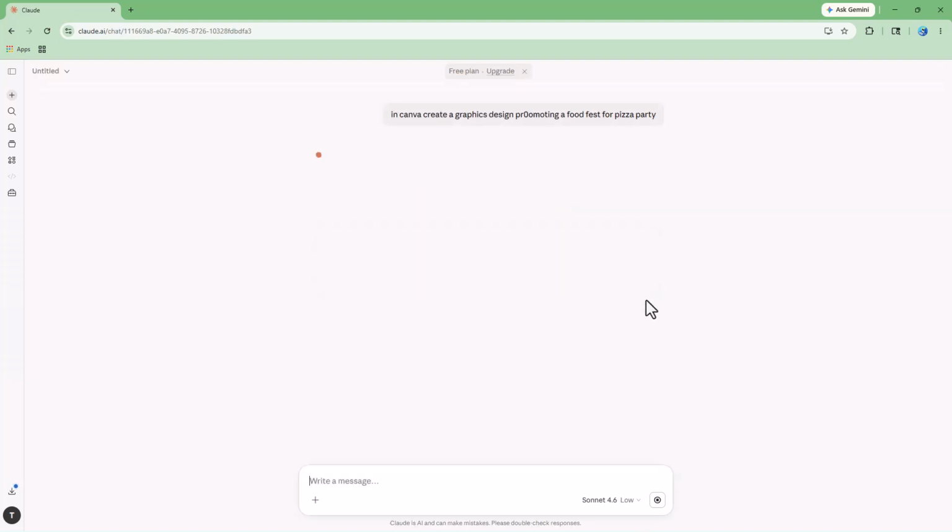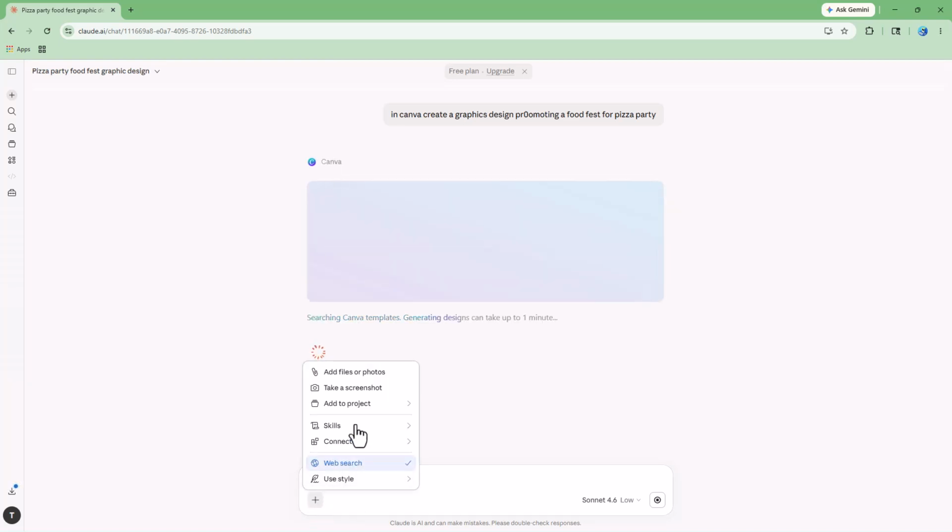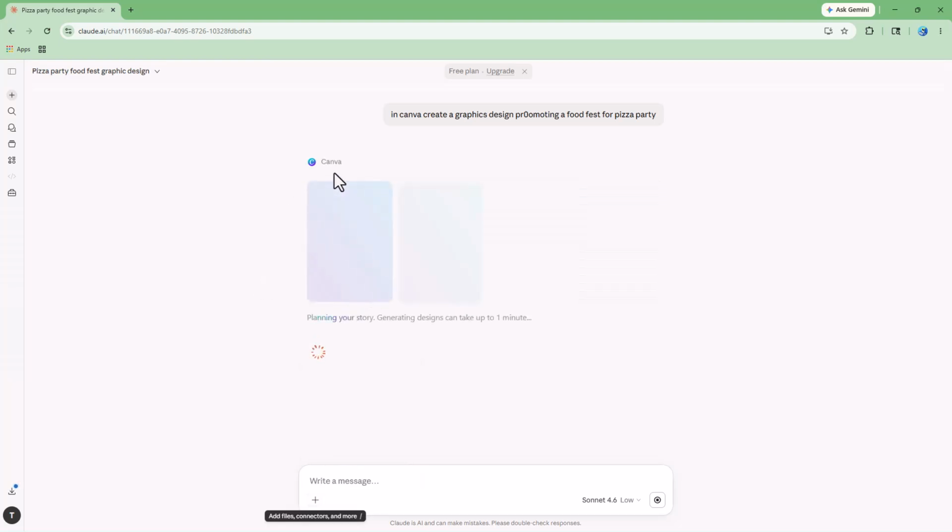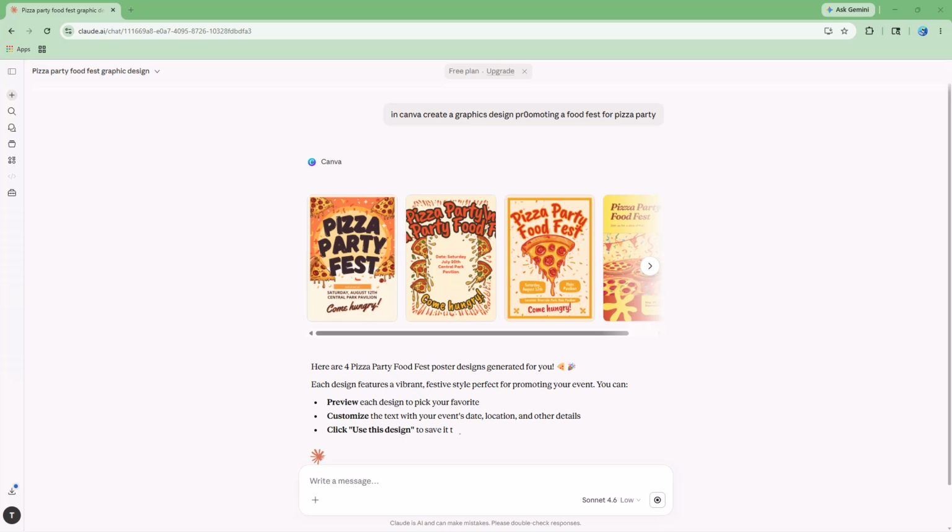Once I do that, it will understand that I'm telling it to access Canva. And since I added the connector, you can see that it has connected to Canva right here. Then it says planning your story. So it's generating a design for me in Canva that I can edit as I please. In Canva, if you want to learn more about how to use it, you can check out my tutorial series on Canva in my YouTube playlist. Anyways, you can see that it is finalizing the design, so it does take a bit of time, so you have to wait for a bit. And then you can see that it came up with this.